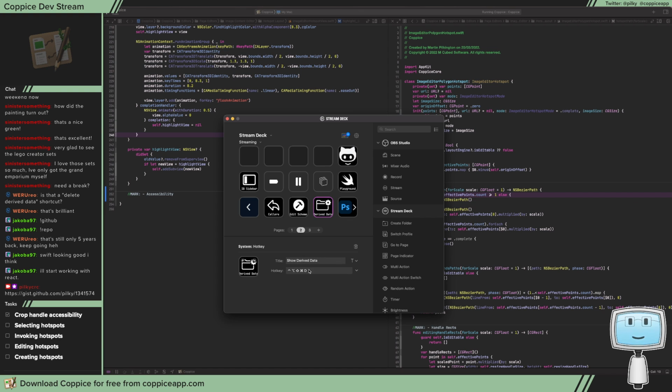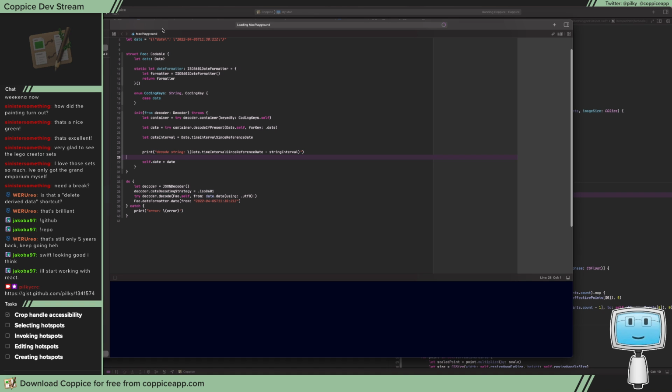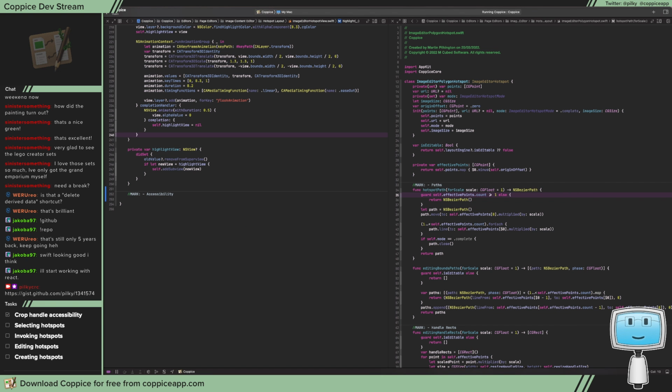It just executes that. I've also set one up because I have a playground where I do all sorts of stuff. I've just got one set up that will open an already existing playground. So that's just a useful one to have.